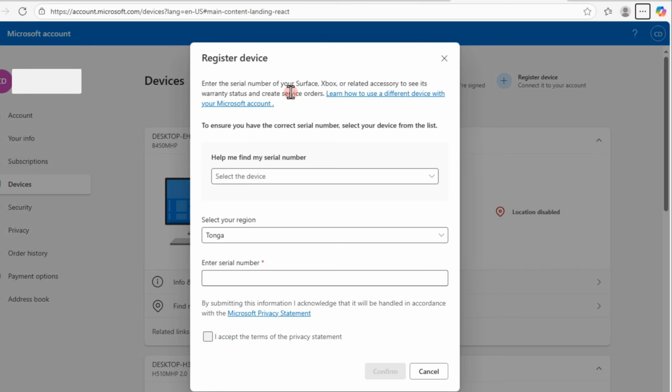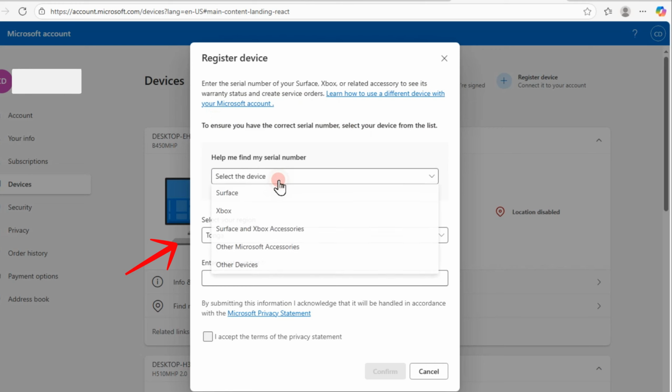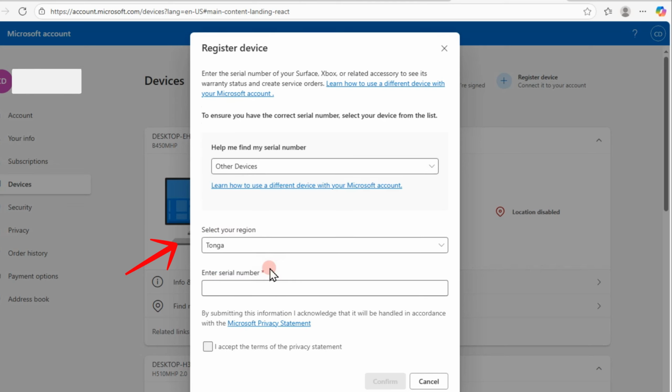So if you want to register or transfer Microsoft Authenticator to a new device, you have to select Other devices right here. Everything is up to you if you tap Xbox or so on. So for me, I'm going to tap Other devices.